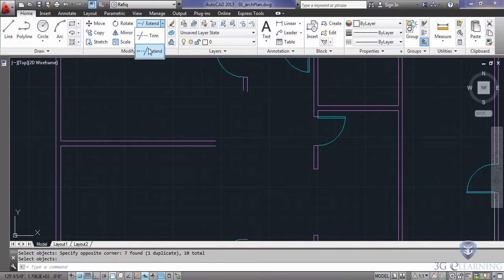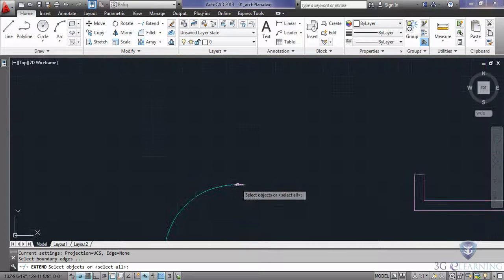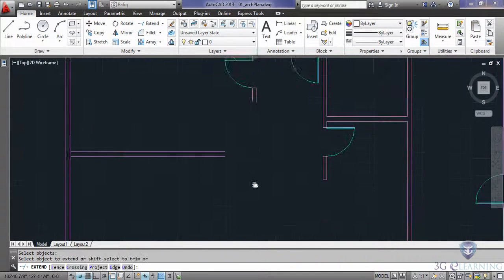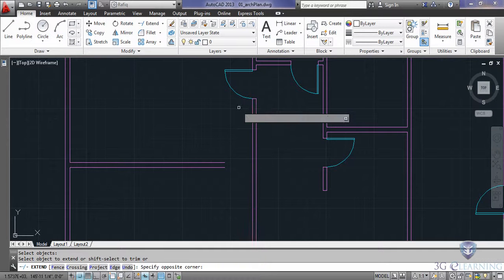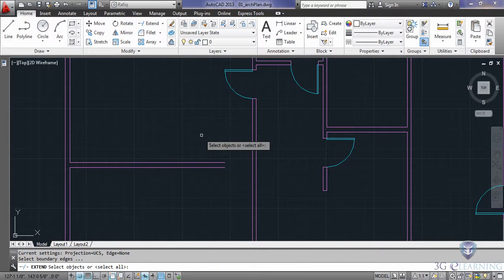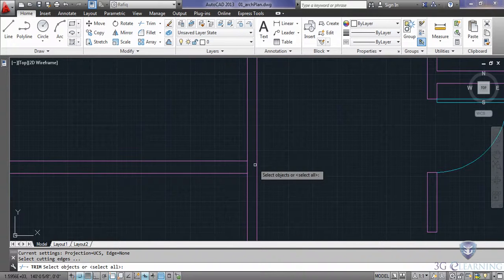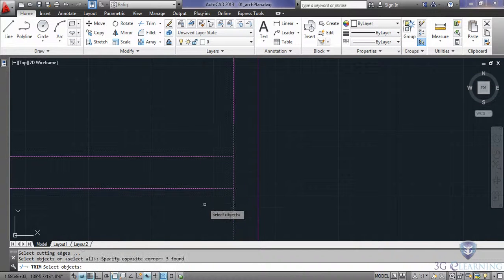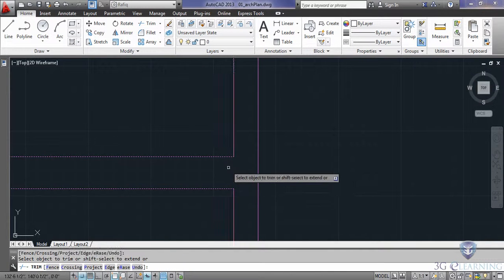I will then launch extend, and I'll use the end of this wall as my boundary edge, and I'll project these lines to it. I will then press the spacebar to relaunch extend. I'll select my new wall and I'll project these lines to it. Finally, I'll launch the trim command. I'll select this intersecting line work and I'll trim out this piece I don't need.